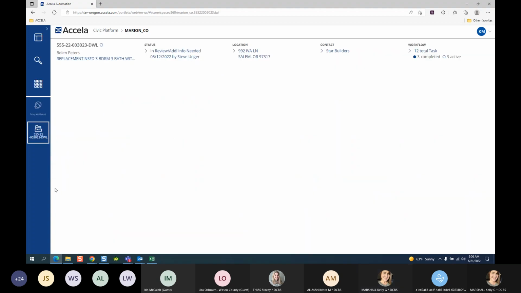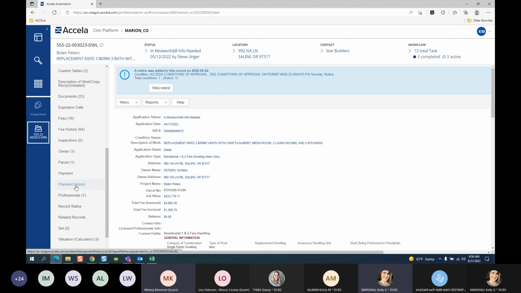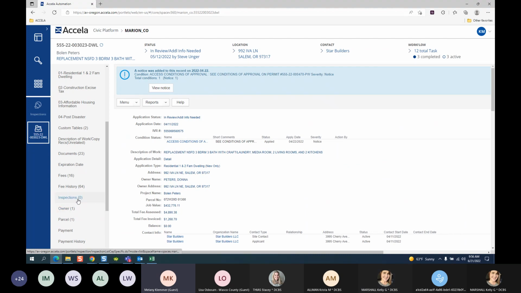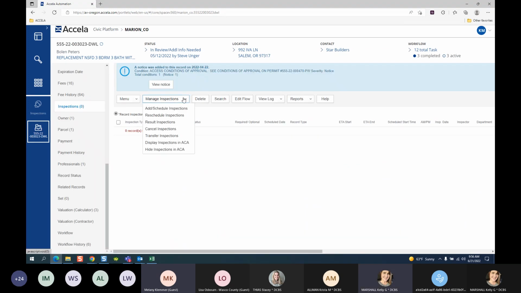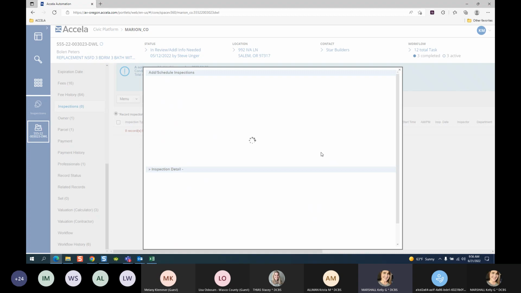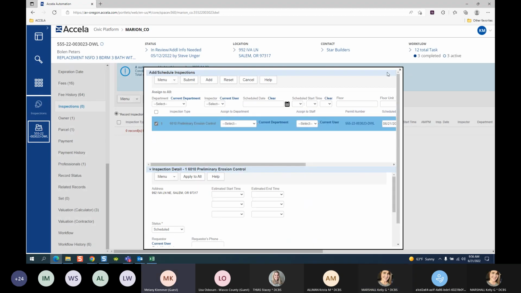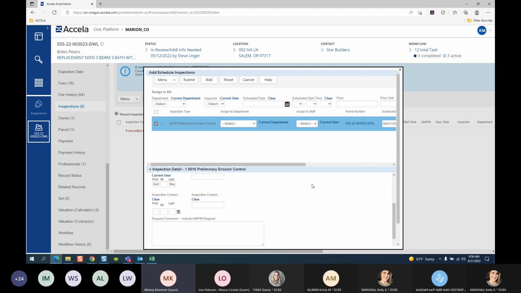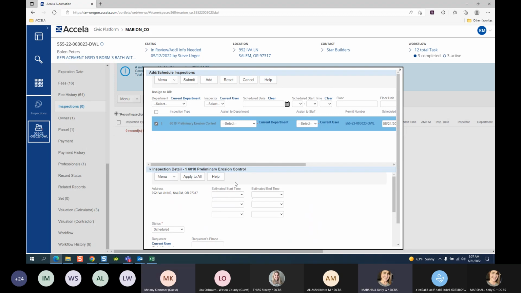Is it okay that I turn my mic on? Yeah, absolutely. Okay. So yeah, just any which way you go to schedule an inspection. So if I pick an inspection here, preliminary erosion, and go to add schedule, see the name and the inspection detail below where you put in who the requester is. Oh yeah, look at that. And next to the help button, no double-headed arrow, double dang. Yeah. And not in here.